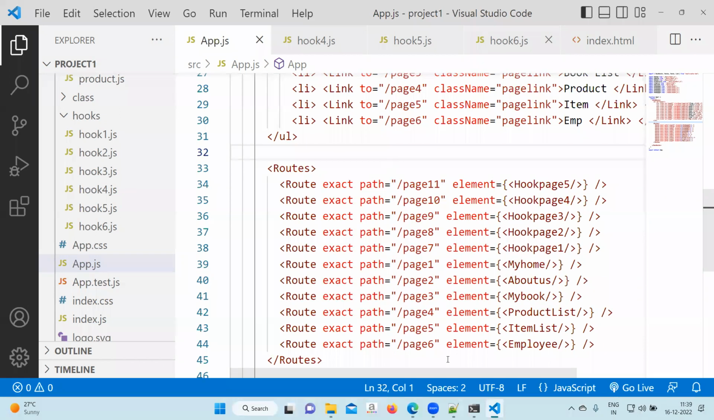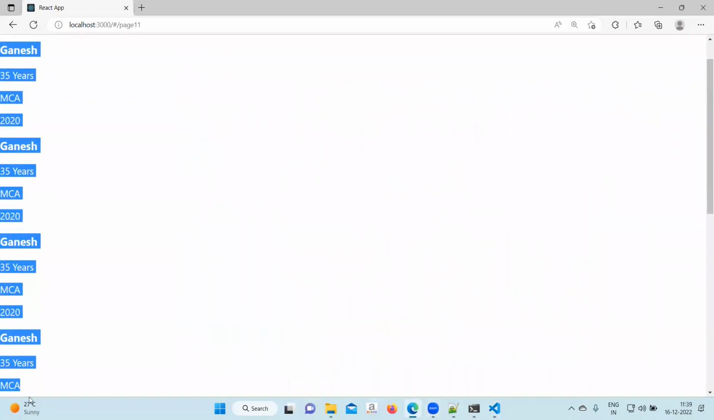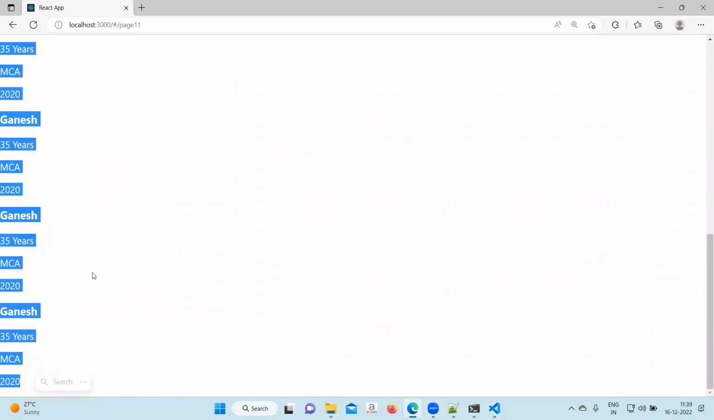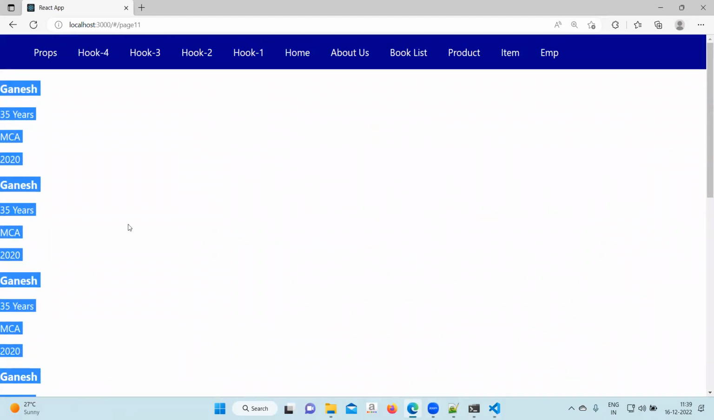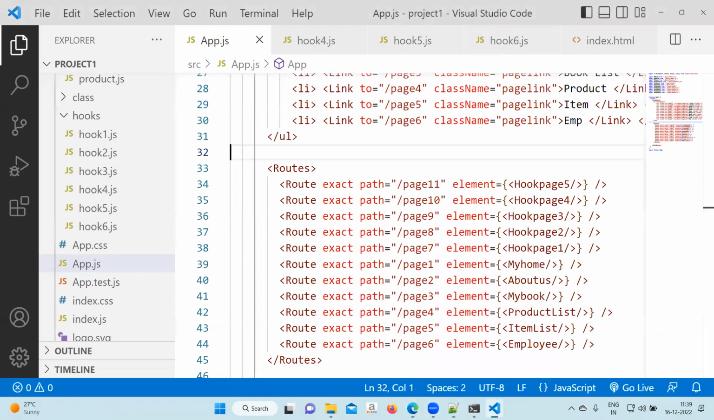Okay, page is loading, right? Now see, Ganesh is printed how many times? So many times. That is called component reusability. Now first we'll design a little better layout and then we'll apply the props related functionality.